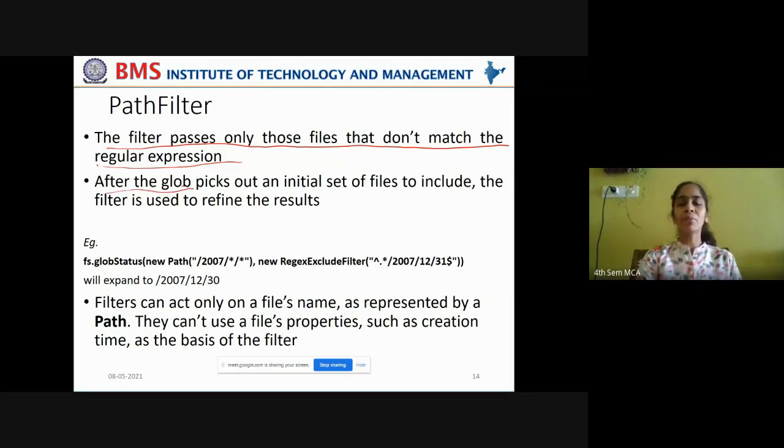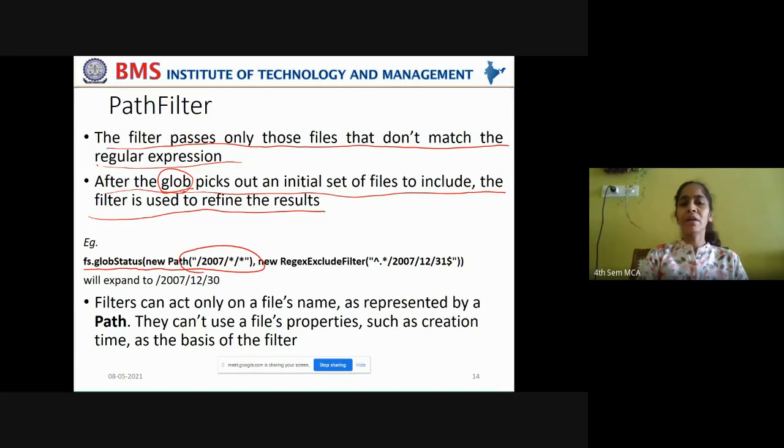Now, after the glob picks out an initial set of files to include, the filter is used to refine the results. Glob is like a pattern matcher. This glob helps us match patterns. So in this case, you can take this example: fileSystem globStatus, the new path that you are passing here, and it is trying to match that with the regular expression exclude filter.